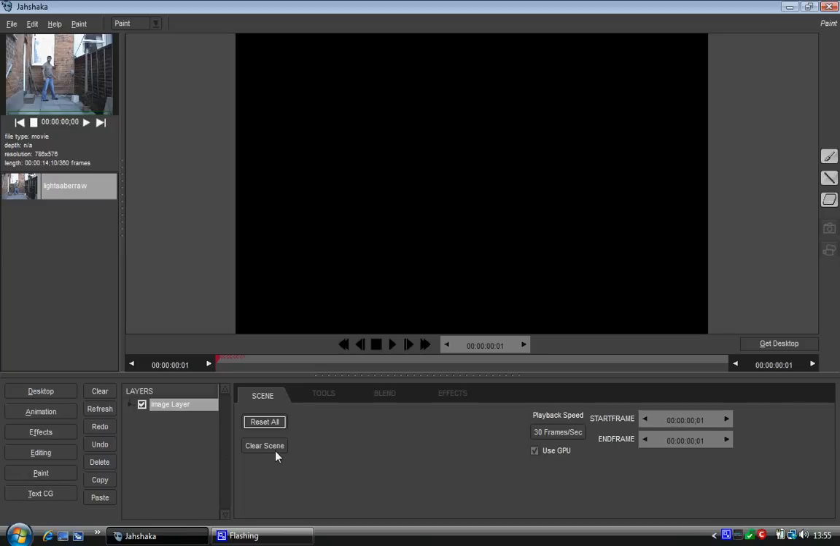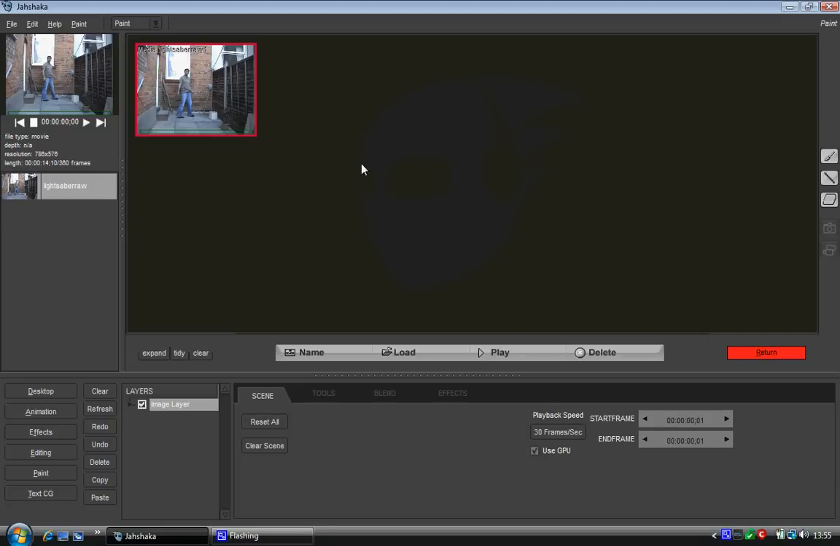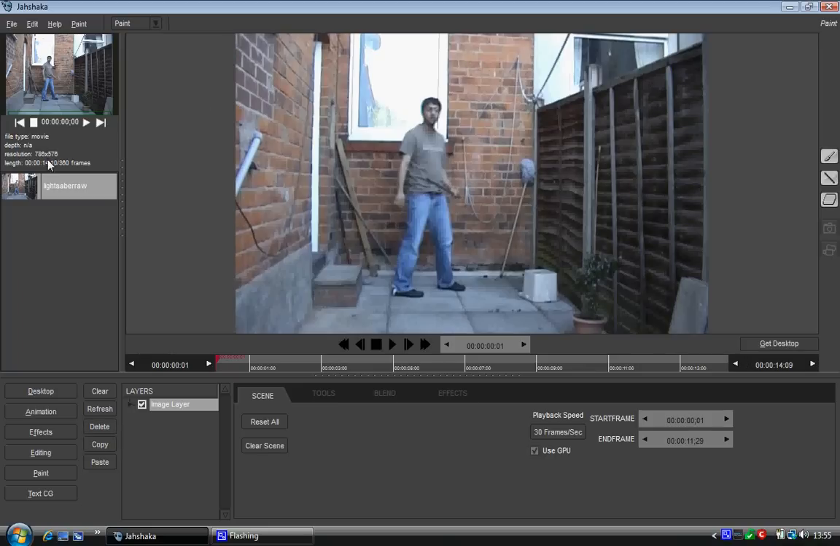One big thing to note about the paint module is that you can load stuff into it. This is why in my first module I said get this taskbar on the side, because this is the easiest way of loading a clip into any of the modules. You can click on get desktop, click on lightsaber, then click on return, and it brings it in, or you just drag it across from there. I find it easier to drag it across from there, especially if you're working with 4 or 5 different clips.